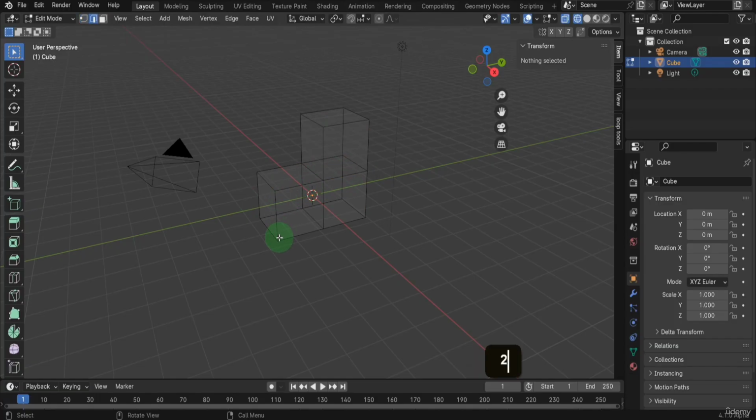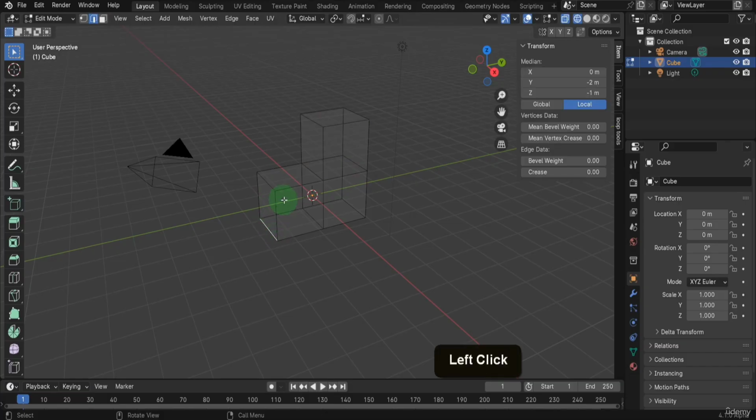Switching to edge selection mode, you can select any of the edges, also highlighted in black. Similarly, in face selection mode, you'll see a black dot that represents the center of each face, which you can select. Let's switch to edge selection mode and select the top edge on the cube. Our goal is to move this edge back by 1 meter.